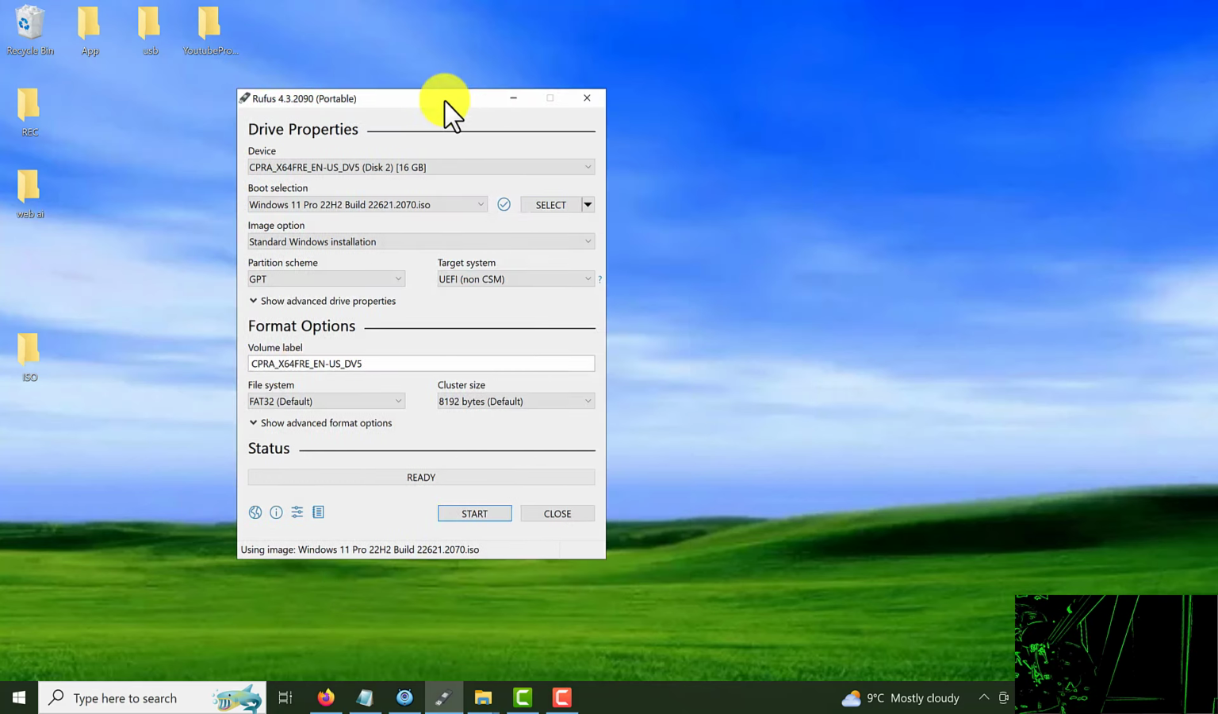So here we are. You can see all the details here and leave it as default. In the format option here you can just change the title. So for example, I will change it to Windows 11, and from the file system also you can change it to NTFS and just click on start.